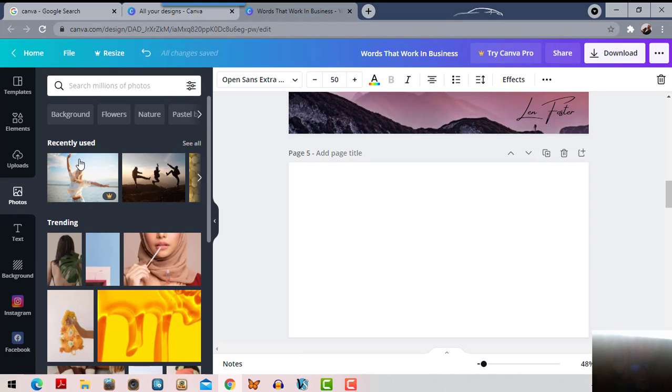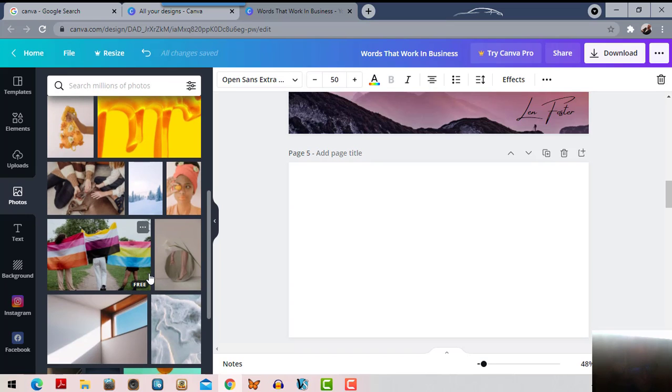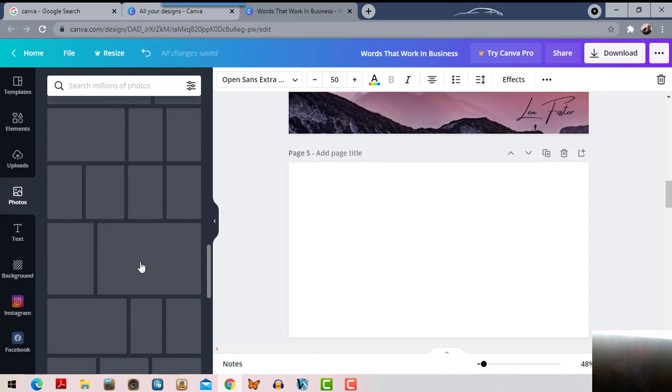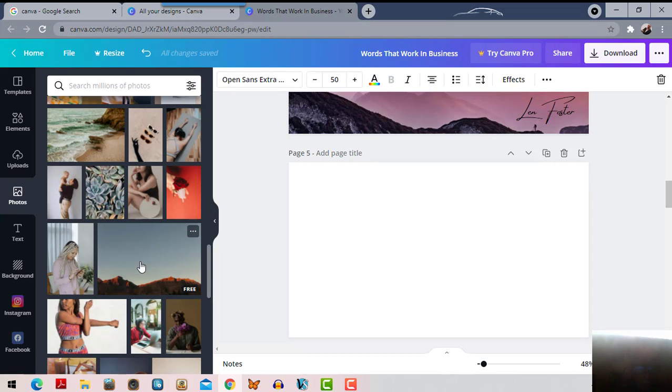These are things that Canva is giving you for free. Now you can see it says on here free. When you hover over it, free. There will be lots of them that are paid for.